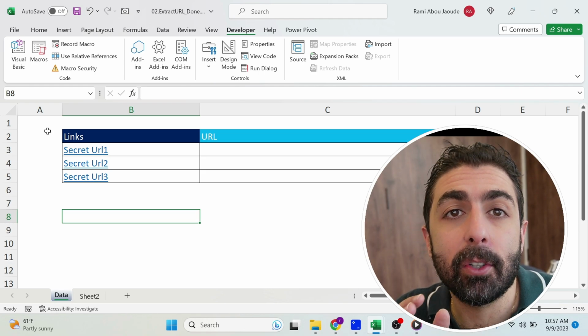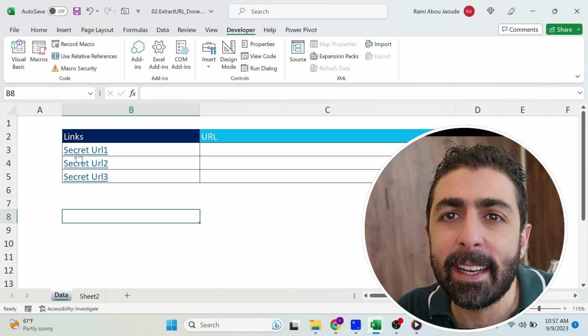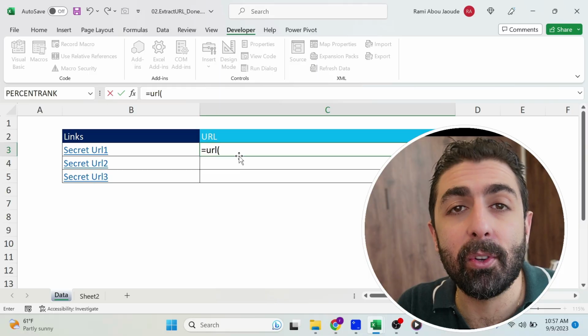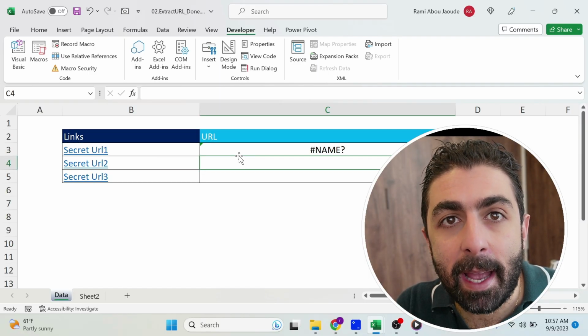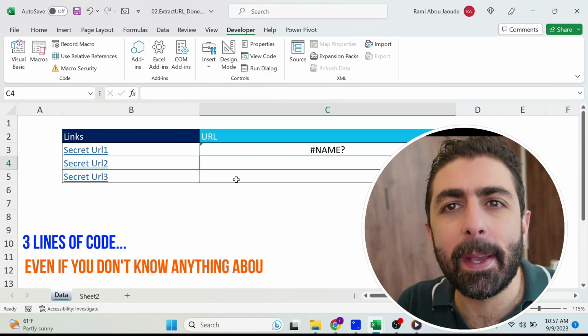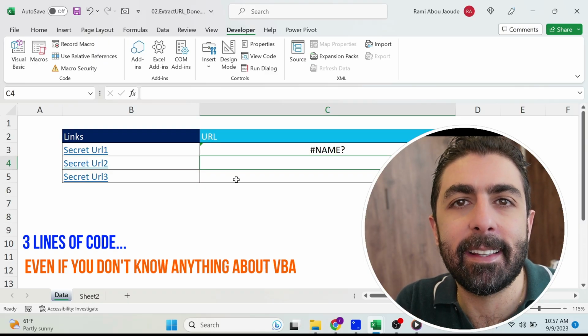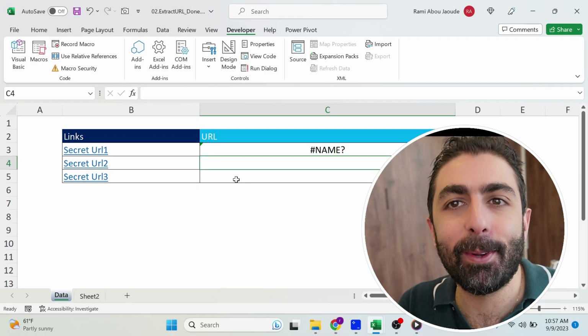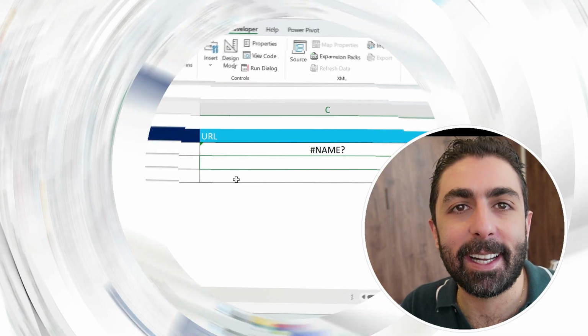If you want to extract the URL of a hyperlink in Excel, unfortunately, there is no URL formula. Now imagine that it only takes 3 lines of code that you can just copy-paste, even if you don't understand anything about VBA. I'm getting too excited. Let's go and check it out together.